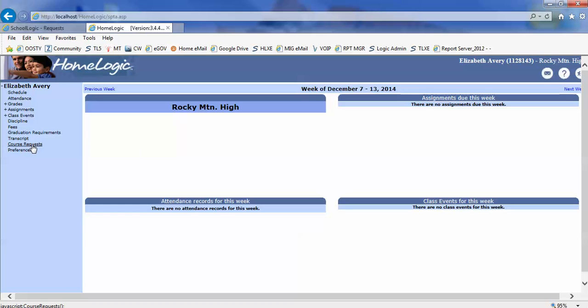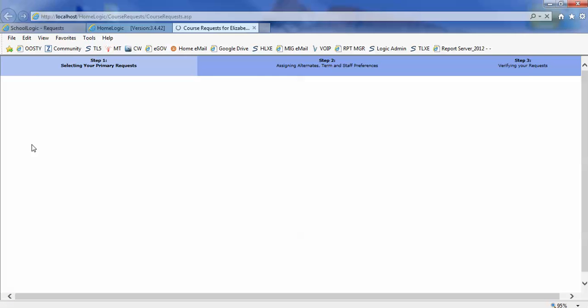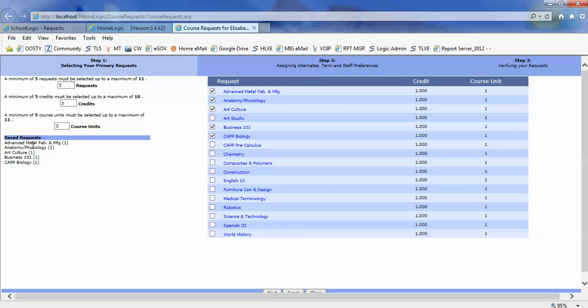Okay. I wanted to show you this screen in Home Logic. Let's go to course requests. Okay. Now, I'm a 10th grader right now. I happen to be. Tell you that. Okay. I can make my own course requests in Home Logic, and the people who are running this scheduling process will receive them in School Logic.